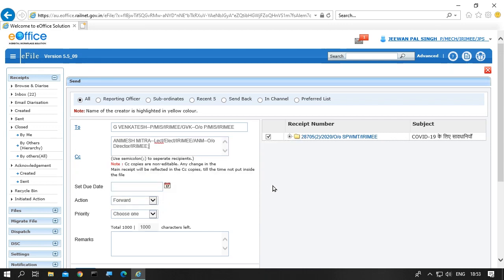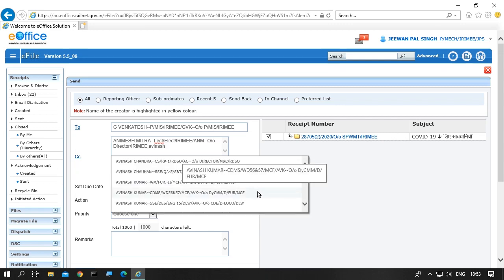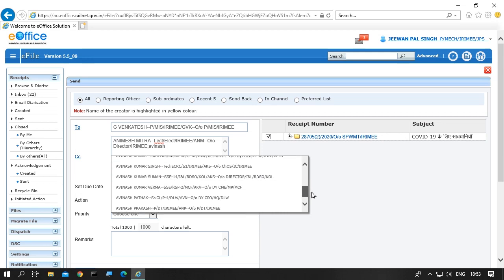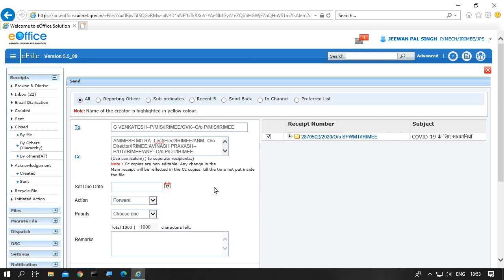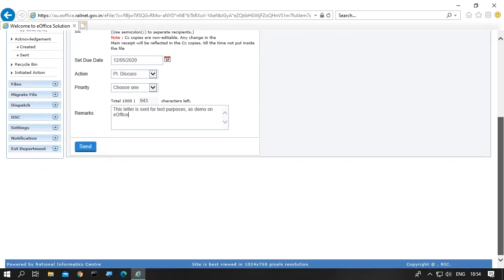It doesn't do much, but the due date is shown to the recipient. The action and priority can also be selected and a remark can be added. Once details are complete, it can be sent. It may be noted that setting the due date, action, and priority is optional. If it is required to be set or a remark noted, it can be entered. Otherwise, leaving these blank also, the receipt can be sent to the recipient or multiple recipients.